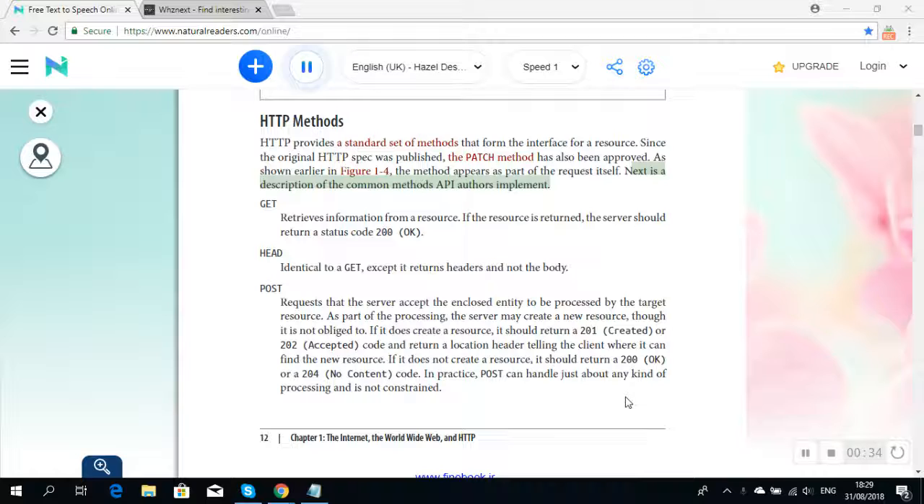Extension is a description of the common methods API authors implement. GET retrieves information from a resource. If the resource is returned, the server should return a status code 200 OK. HEAD is identical to a GET, except it returns headers and not the body.